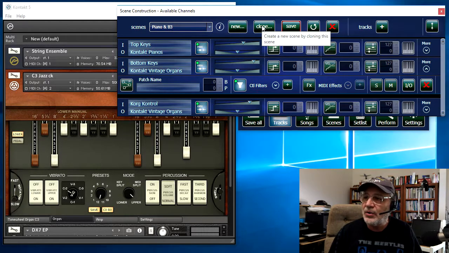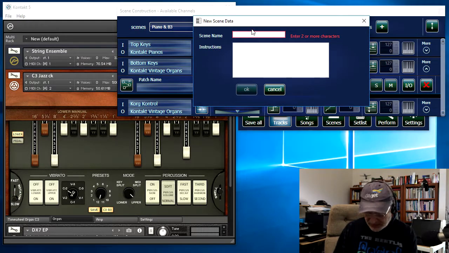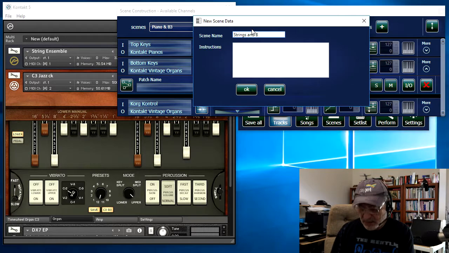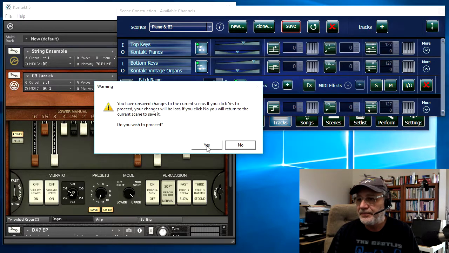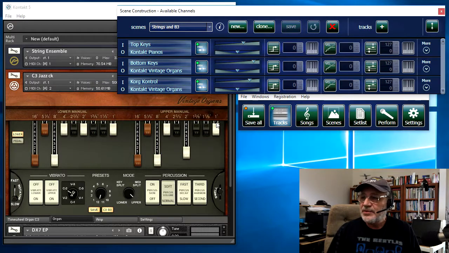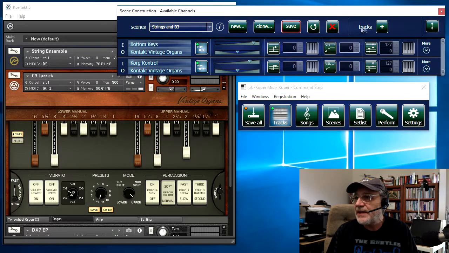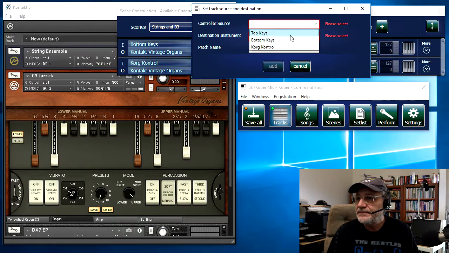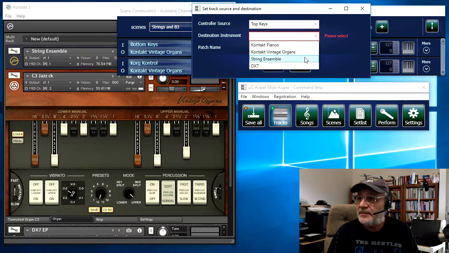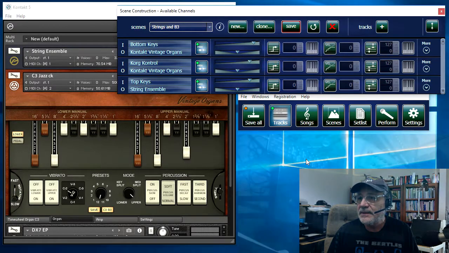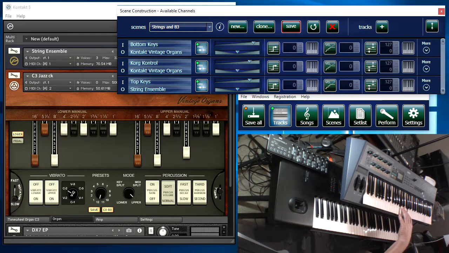So what I want to do is clone this scene, right? And I'm going to call it strings and B3. And I'm going to proceed. Now I still have piano over here, of course, so I am going to delete this track and add a new track for the top keys, going this time to a string ensemble. Okay? So now I have a scene here, string ensemble on the top, keys on the bottom, and I still have all those settings that I set.